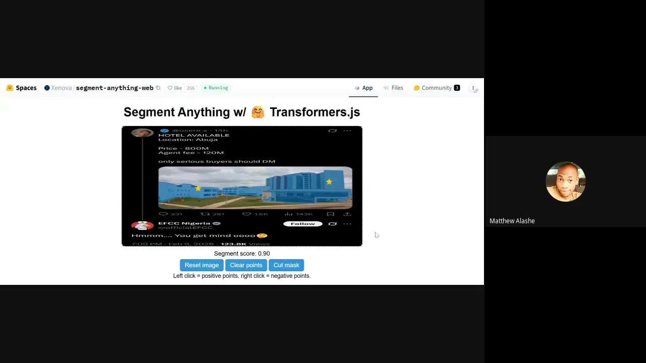If you want to change the image, you press reset image. If you want to clear all the points that you've clicked, you say clear points. But if you are okay with what you have taken, then you cut mask. It automatically saves it for you. Now let's see what we've saved. I hope everyone is following me.